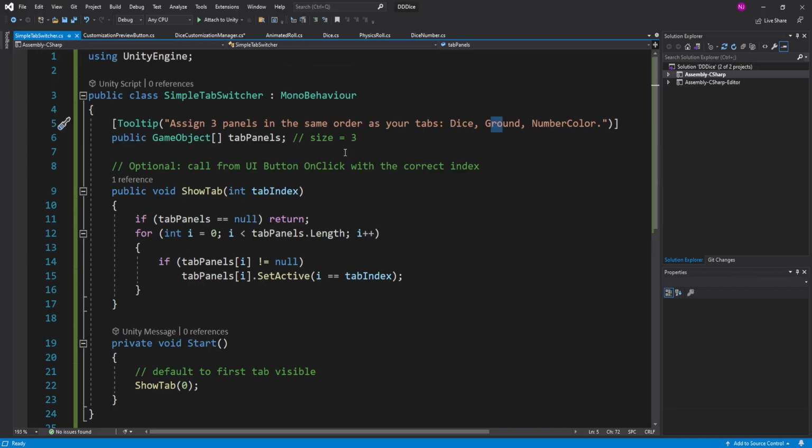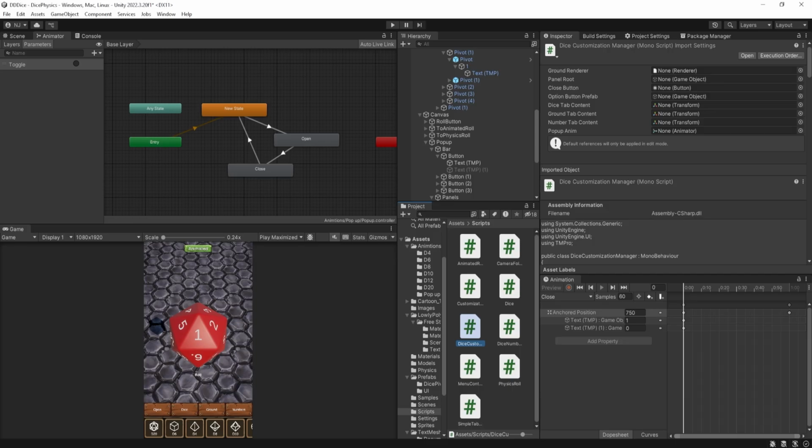Finally, the last script that I needed to make this menu system work is the simple tab switcher. This script just has a list of all the different panels that we want to switch between, and a function that will disable all of the panels except for the panel we want to enable. Now, once I created these three scripts, I saved them and went back to the Unity project.